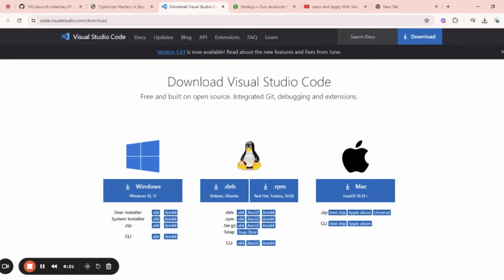If you have Windows, Mac, deb, or .rpm, you would just click on that. As for Windows, it should be x64, 64-bit. It shouldn't be 32-bit. It should be 64-bit. So if you click on this Windows, it's loading right now.